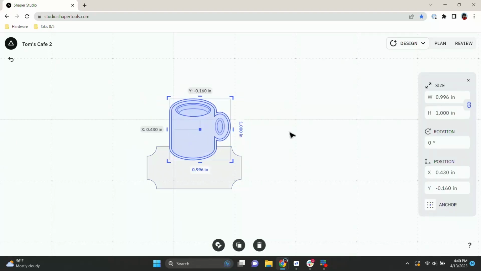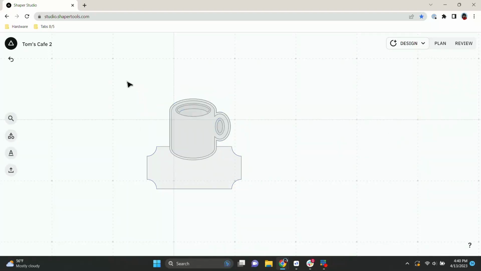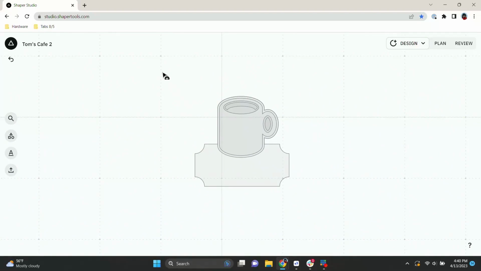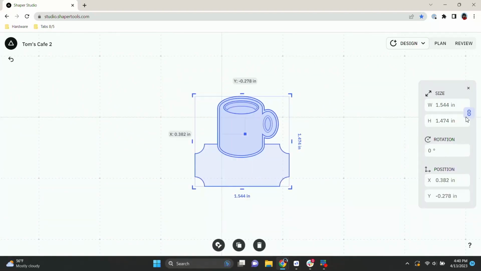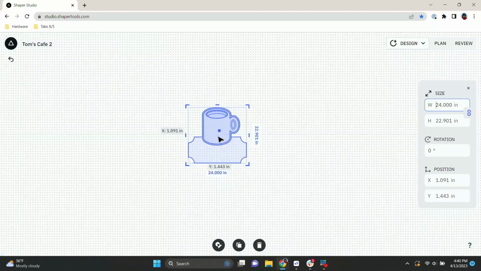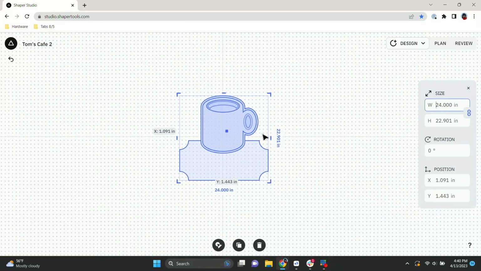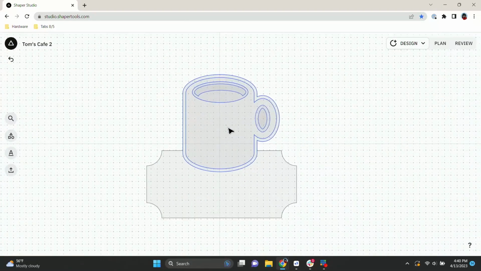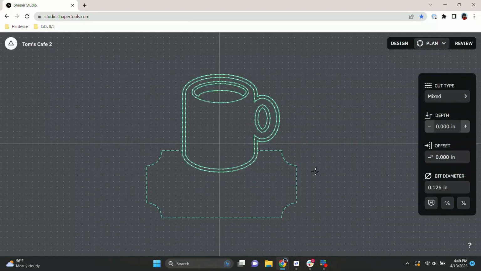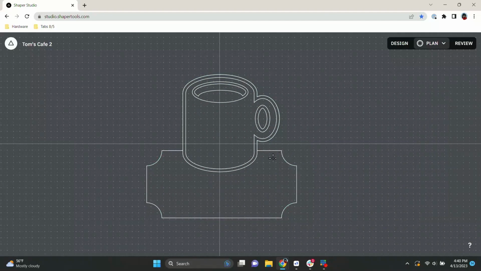So for example, let's blow this up to full size. We're going to link those dimensions. And what width do we want this sign to be, Jake? 24 inches. Nice and big. There we go. The reason that width is important is so that when we go to plan mode, all of this looks realistic.